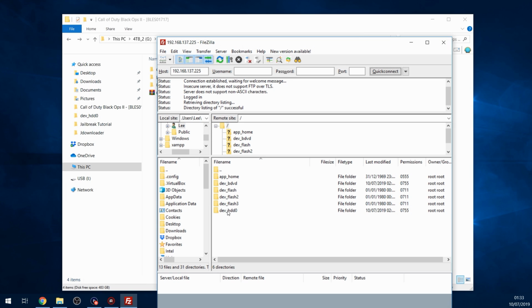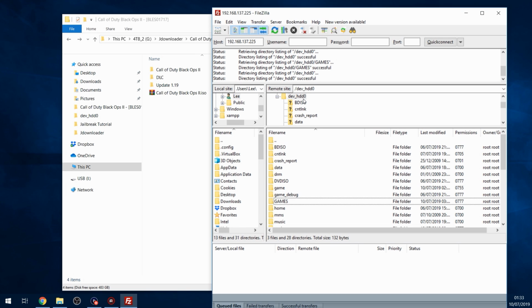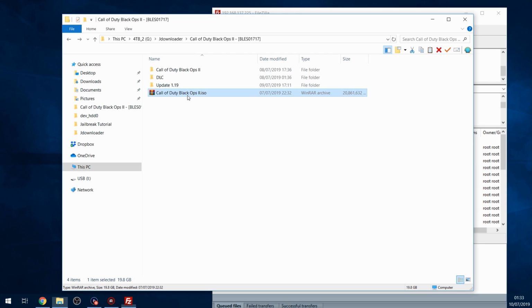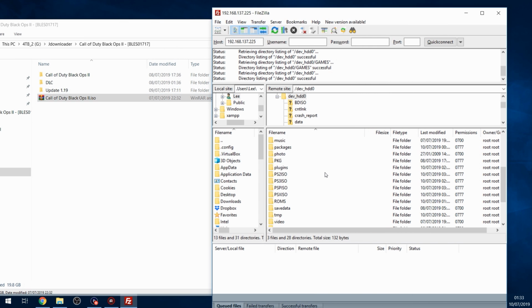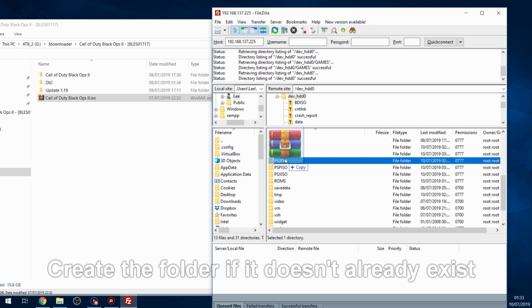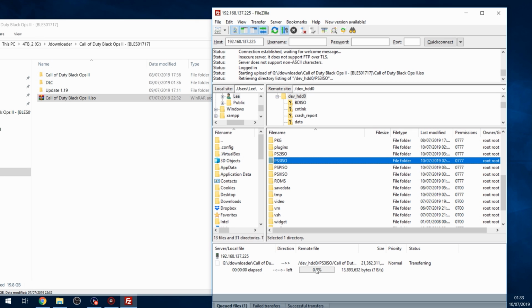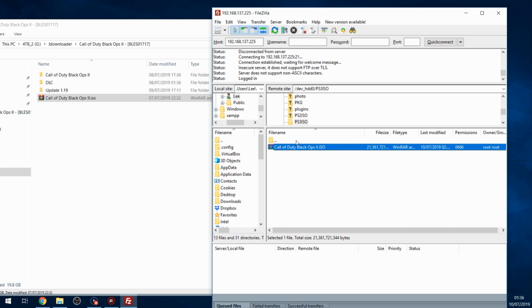So from here you can go to dev_hdd0, which is the main partition on the PS3's hard drive. If you're wanting to install the game as an ISO file, then go down to the PS3 ISO folder and just drag and drop the ISO on top of that folder, and as you can see, it starts copying the file over directly to the hard drive. So if you go into the PS3 ISO folder, there you go, you can see the ISO has been copied over. So that's one way of installing the game.